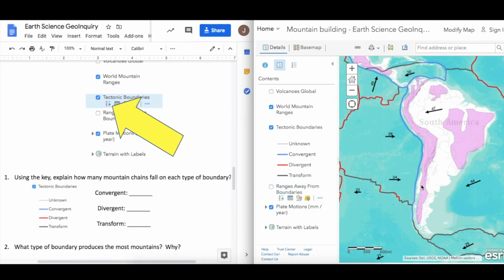So now, using the key right here that we just pulled up, we're going to explain how many mountain chains fall on each type of boundary. Now this question is almost directly from the GeoInquiry that they provided us with. I didn't have to make many changes to this GeoInquiry to make it fit for our kiddos. I had to take out a lot of questions, but this question was almost directly from them.